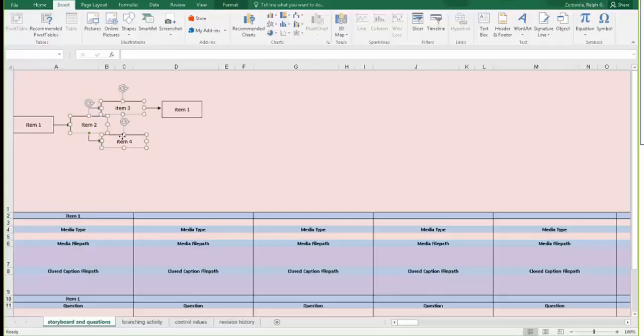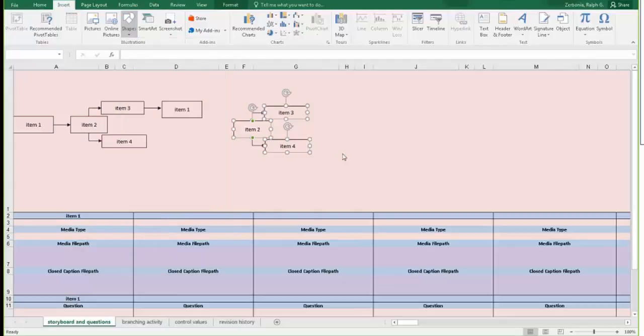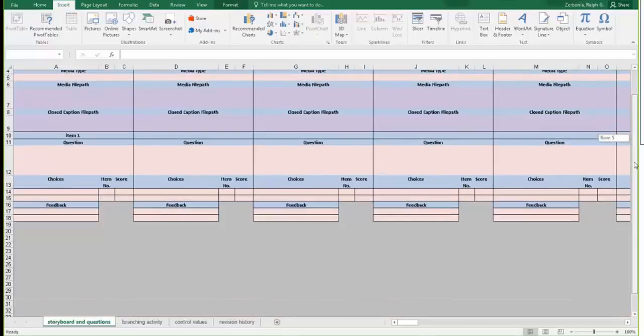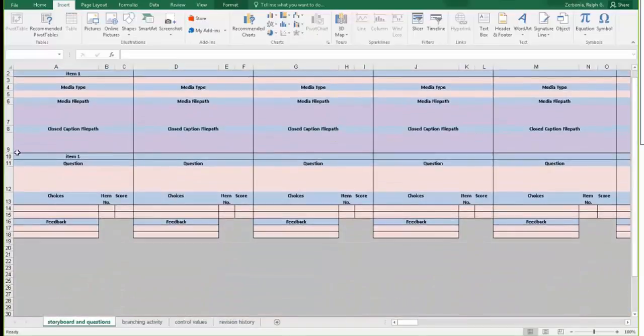You can also do this by using the shapes item at the top and selecting either the rectangle for your items or the connecting arrows if you need to. So you would continue to build out your branch so we can see the basic logic of what your branching will look like. Once you have done that, you will move down to this item section. And this item section is where you will fill out your questions.